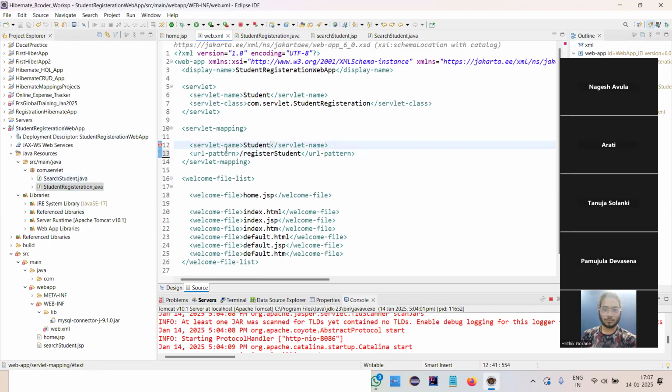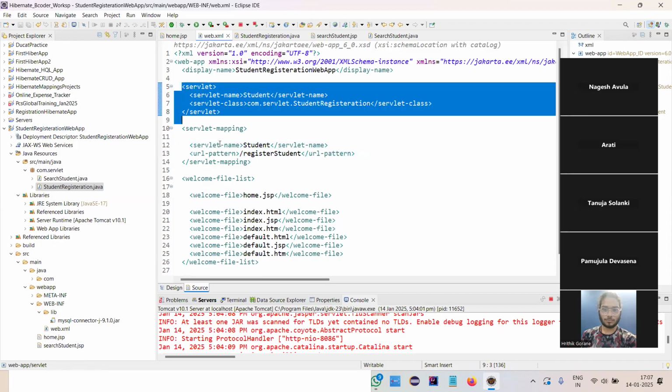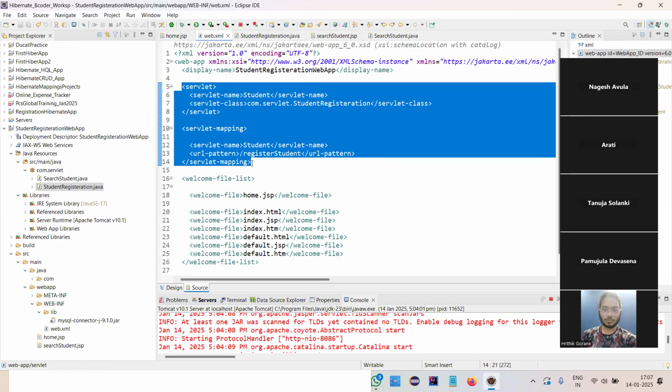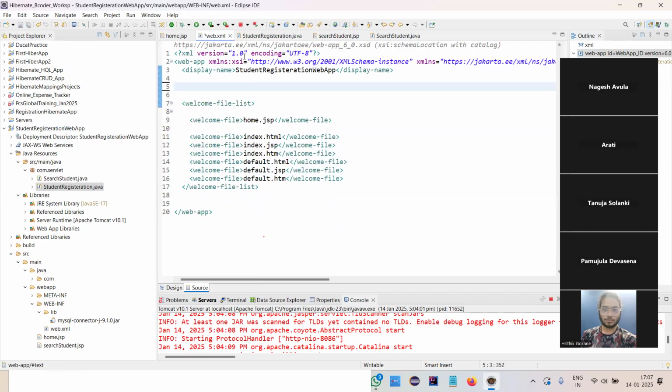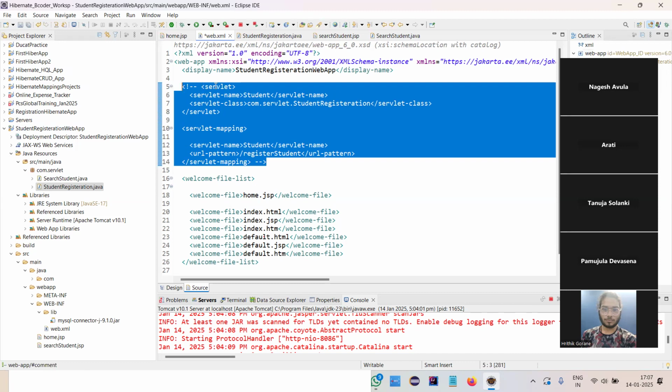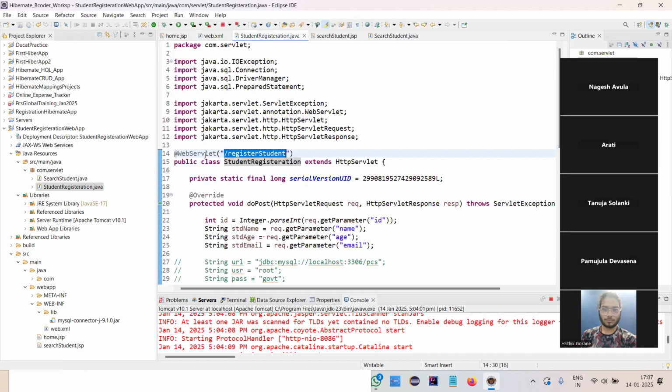For this search also, you will have to do the same configuration. But do you think this is an easy task? No, it is a lengthy task. So instead of this, we are simply using one annotation. Which annotation? @WebServlet. That's it.